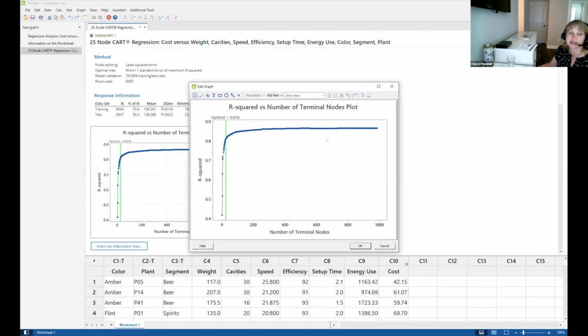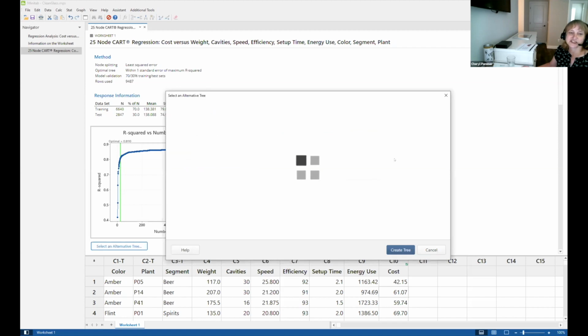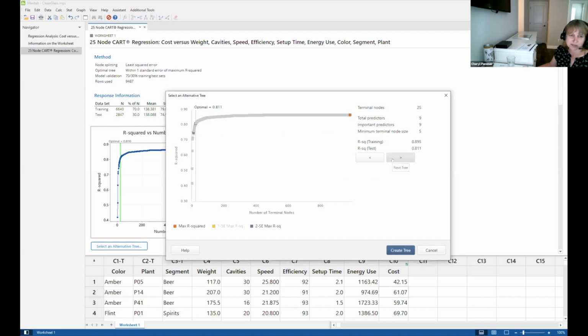I could do a little better if I go a little further out on that tree. One thing we are doing is creating somewhat simpler trees. We're not actually using in CART the maximum test R-squared. We're actually using the test R-squared that is within one standard deviation of the maximum test R-squared to pick what we call our optimal model. The reason for that is you'll end up with simpler models, and CART does tend to overfit a bit.